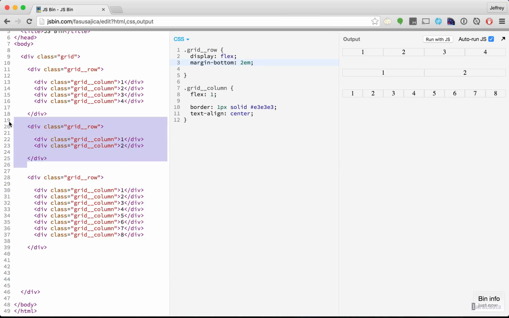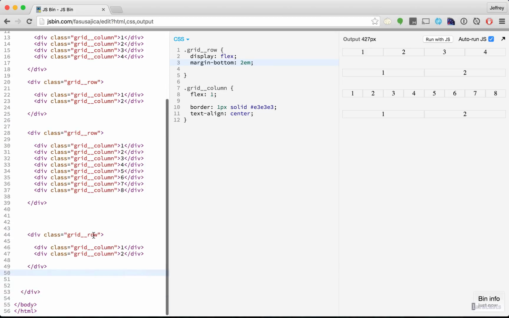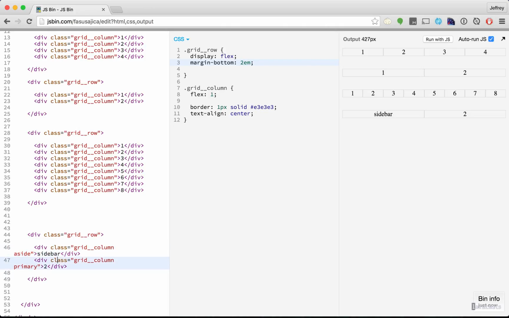What about the typical thing where you have like a sidebar and a main content? Okay, well, let's give these a couple class names to hook into them. We'll call this sidebar and main. And now I will say, well, the sidebar should have a flex basis of 150 pixels. And then the primary section will have a flex basis of 500 pixels.